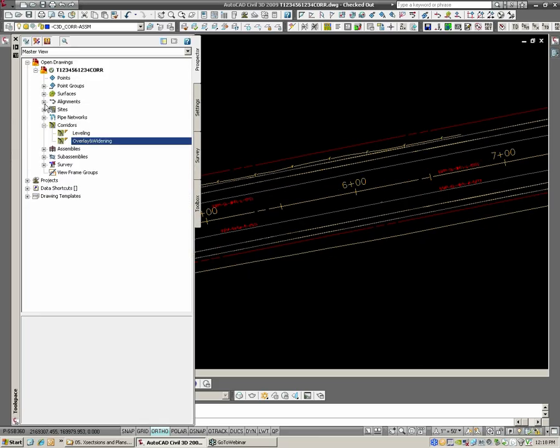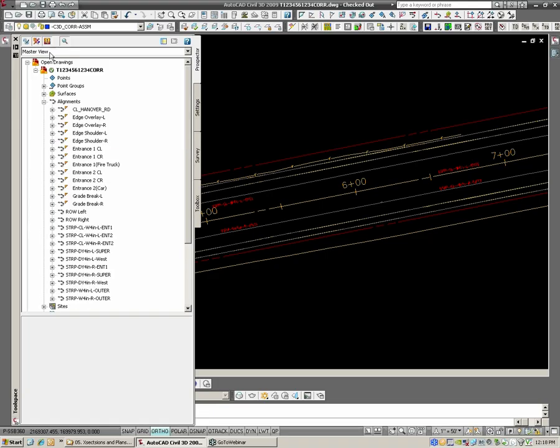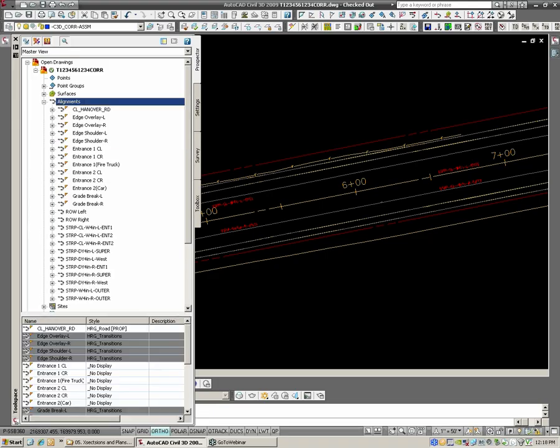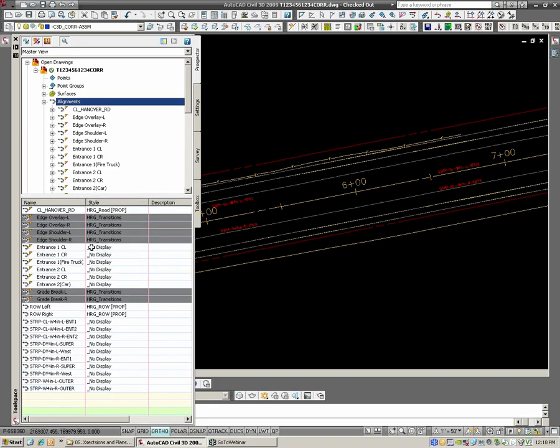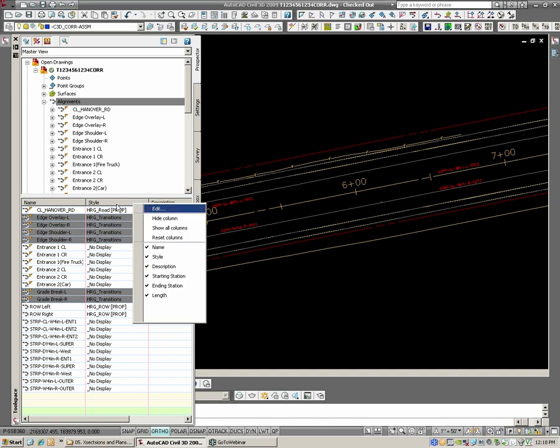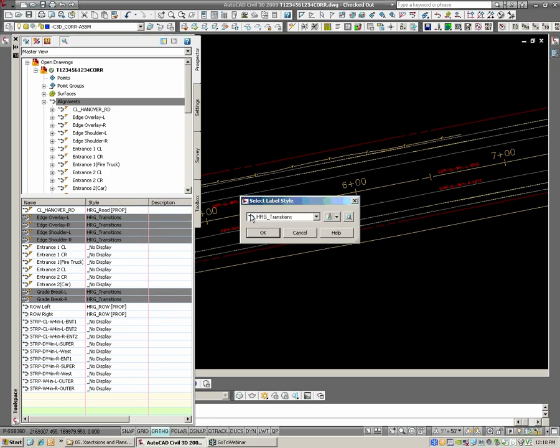I can right-click on each alignment, but that's going to take a little bit of time. An easier way to do that is to come into Prospector, click on Alignments, the group at the top, bring this drop-down up, and you can click on these. You can hold down Control and click on a whole bunch of these at one time. Okay, and it's all the ones that are set to a transition style. After I highlight a whole bunch of these, I'm going to right-click on the header at the top here and hit Edit. And then I can set these all to no display all at once.